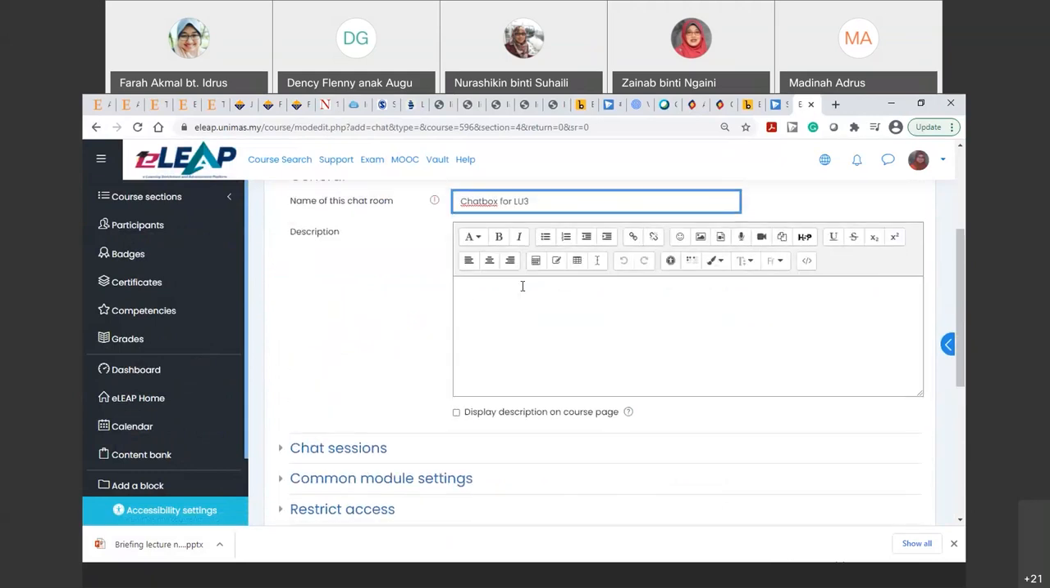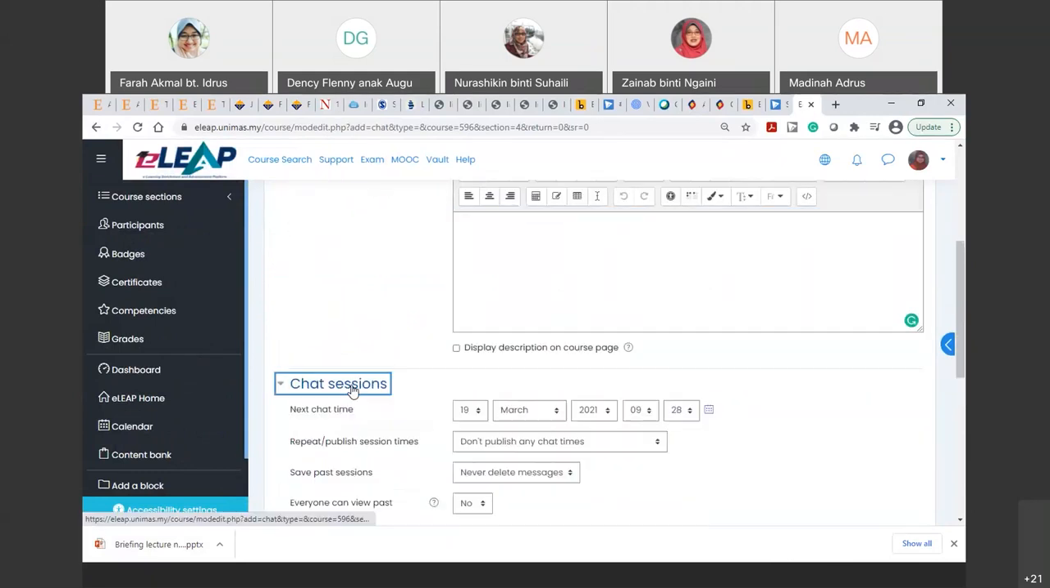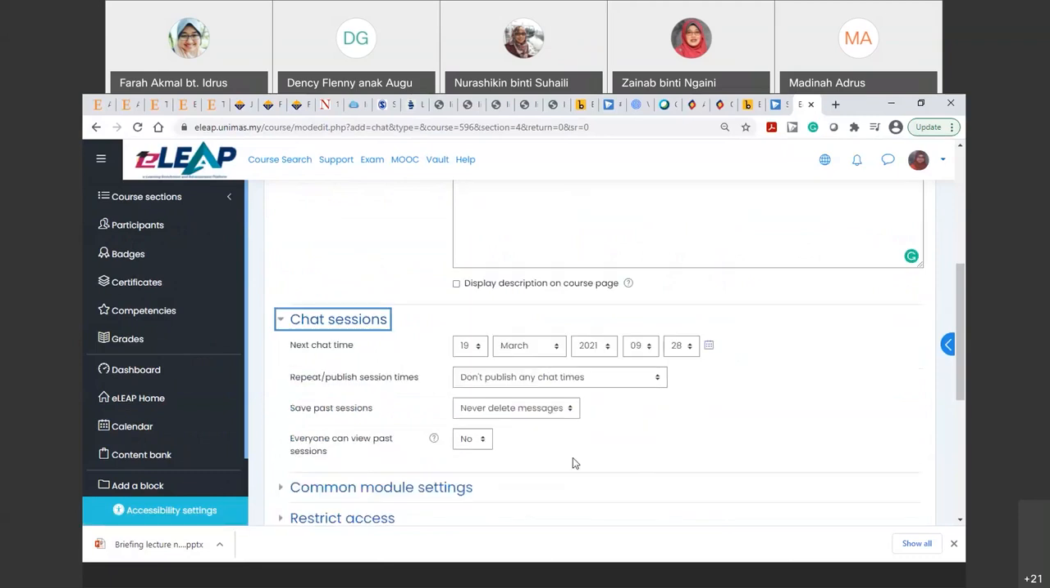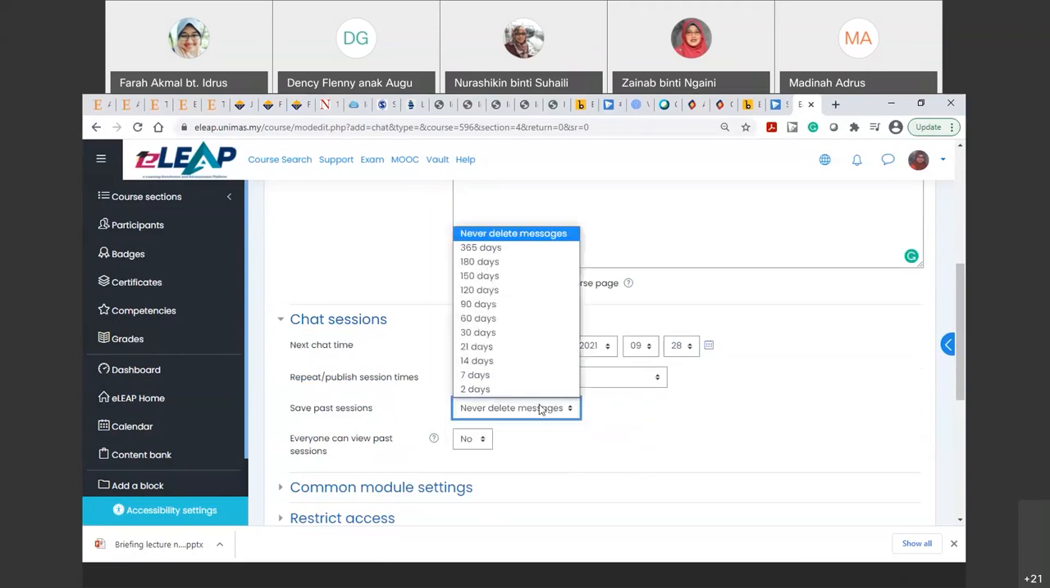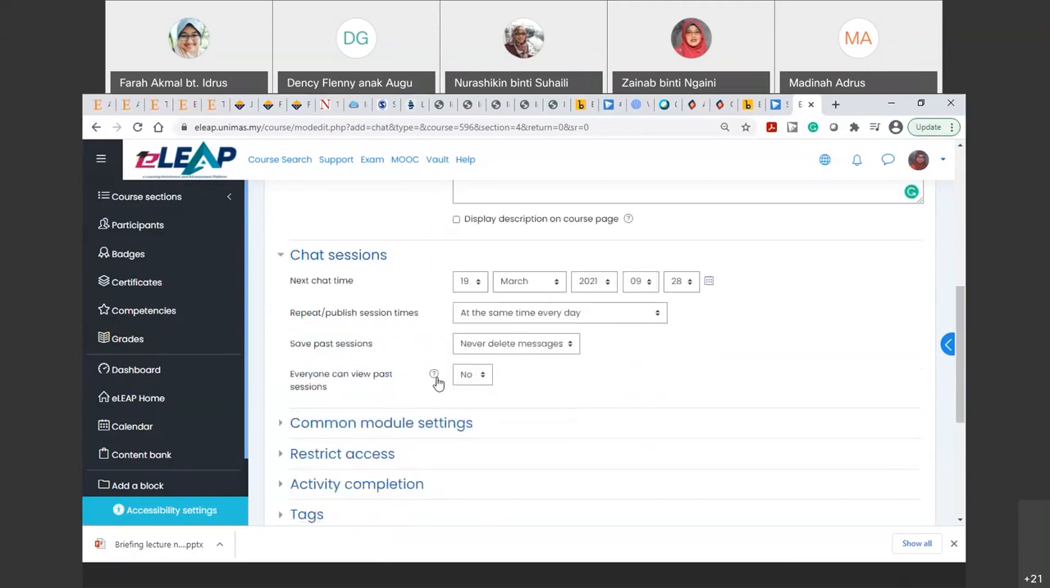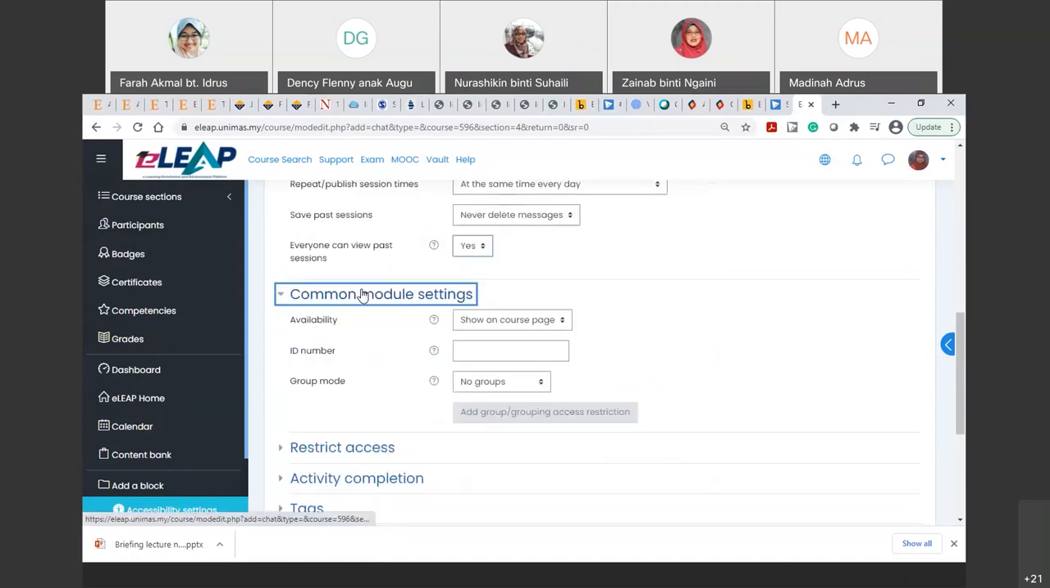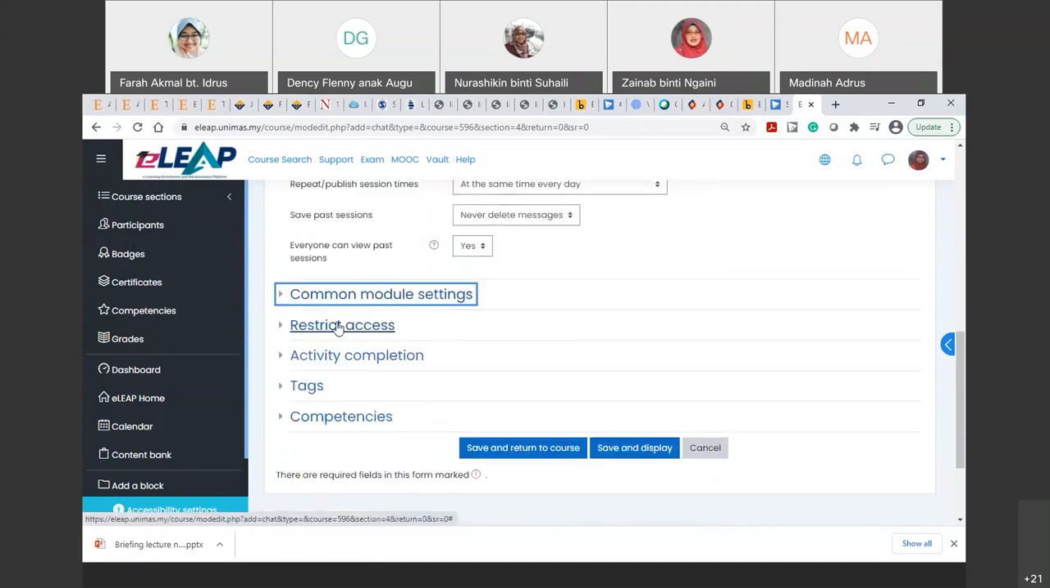You can add some description if you want, and then chat sessions. Let's say starting from today, and it's up to you whether you want to publish any chat time or open it every day at the same time, never delete or delete. Everyone can view past sessions: if you want all students to read the past sessions, just click yes. And then click save.